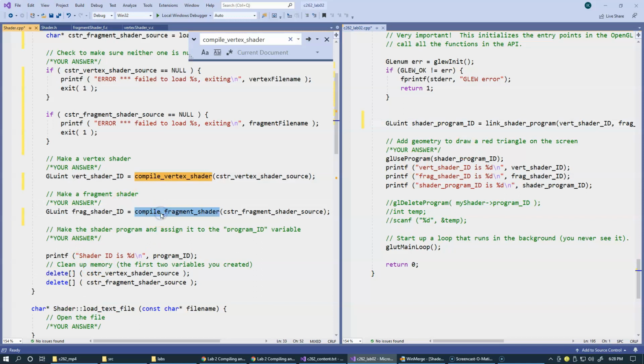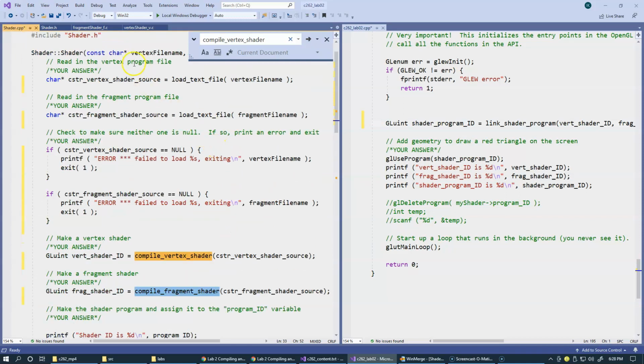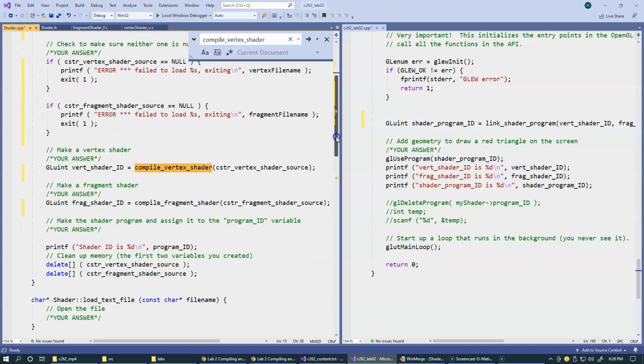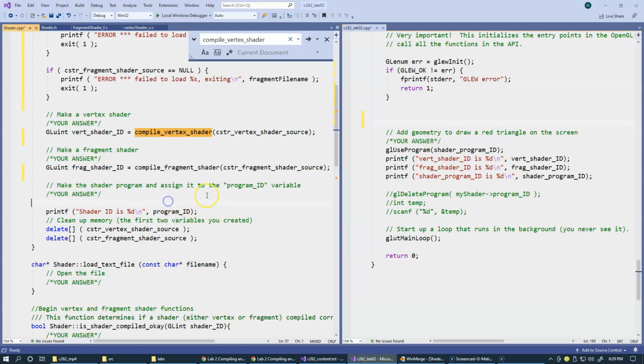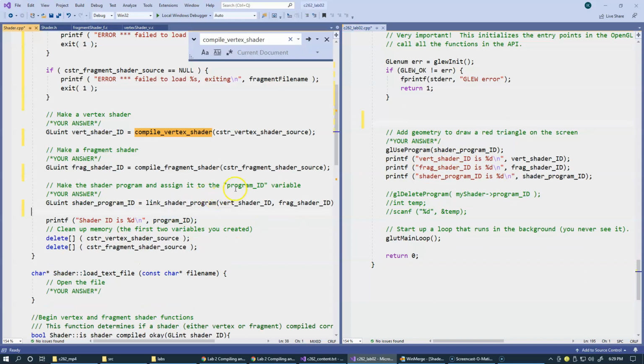So it's compile Fragment Shader, and now we're using the source pointers to both as we are making this progress through all these stages, and then make the shader program and assign it to the program ID variable. So it's done by this line of code, which I will also take out of here, Control X, and move it to place over here.